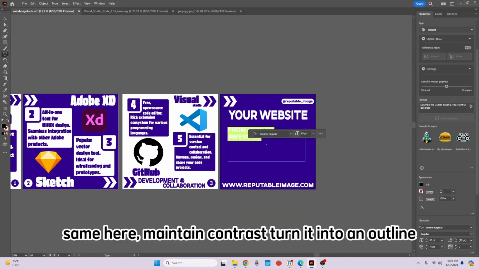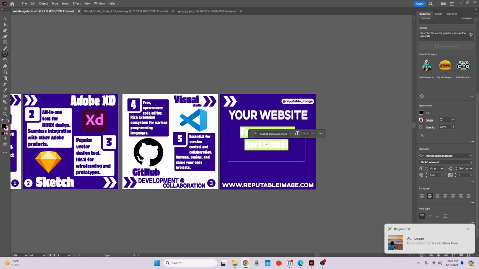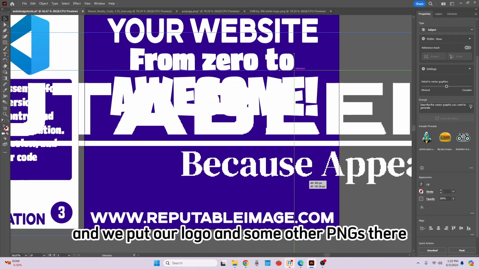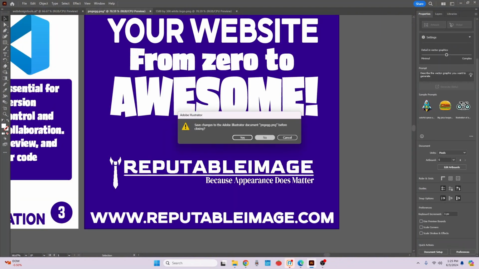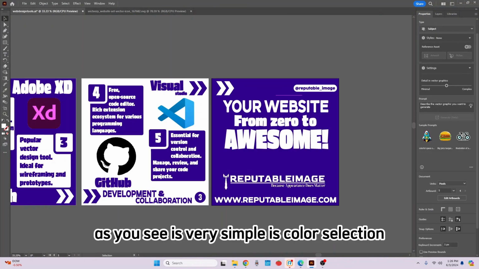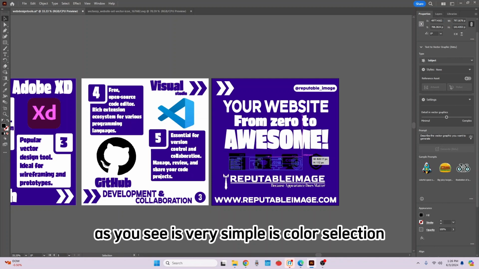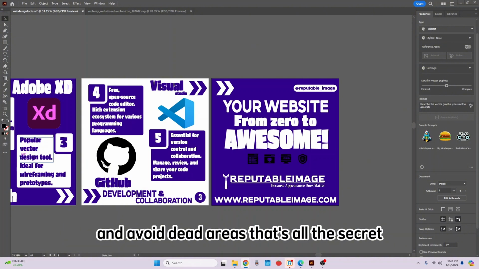Same here, maintain contrast, turn it into an outline. And we put our logo and some other PNGs there. As you see, it's very simple. It's color selection, careful choosing of pictures, and color balance, and avoiding dead areas. That's all the secret.